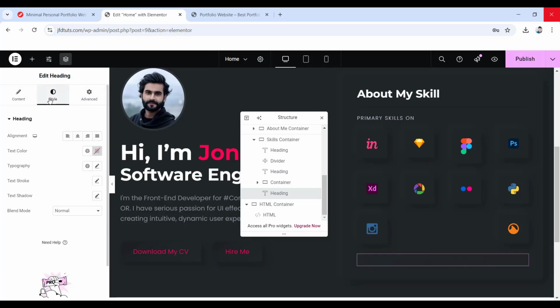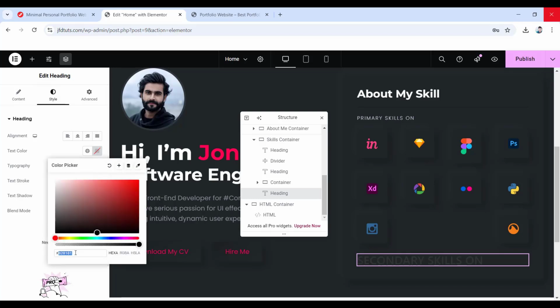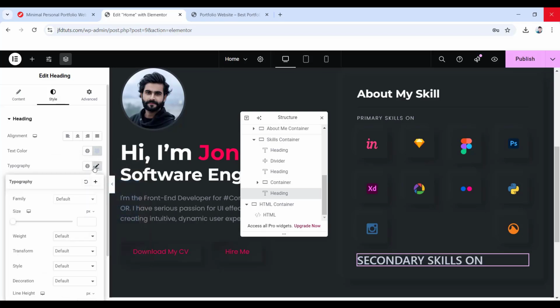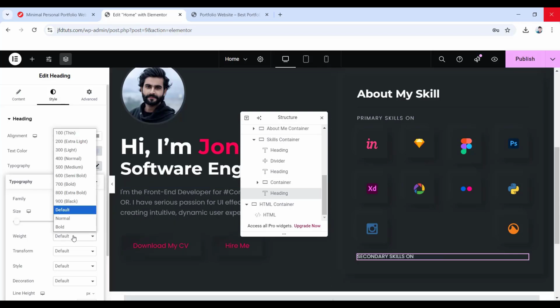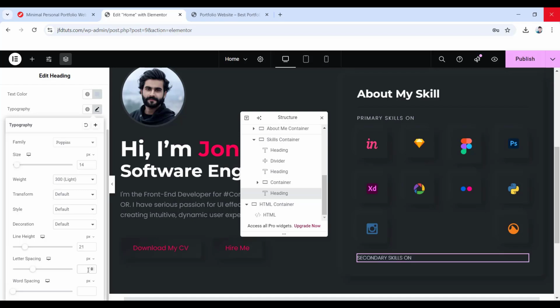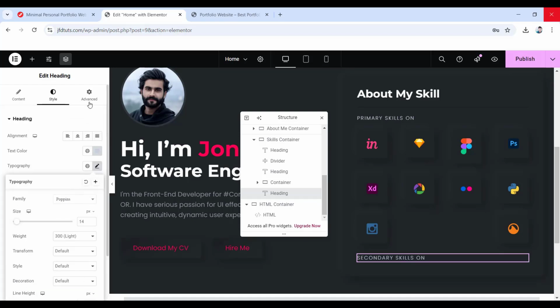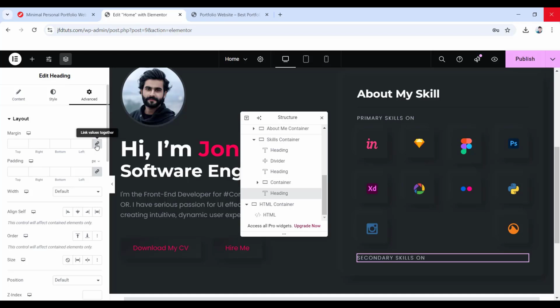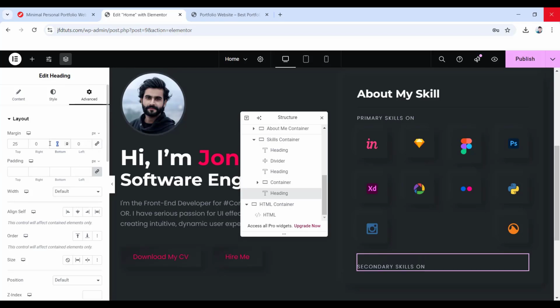Then go to the Style tab. Here, let's give it a text color code. So in this field, write C4C FDE. Now go inside of typography, then set the font family to Poppins. Then give it a size value of 14 pixels, weight to 300, line height to 21 pixels, and letter spacing to 2 pixels. Then go to the Advanced tab. Here unlink the margin values and set the top margin to 25 pixels, then bottom to 20 pixels.